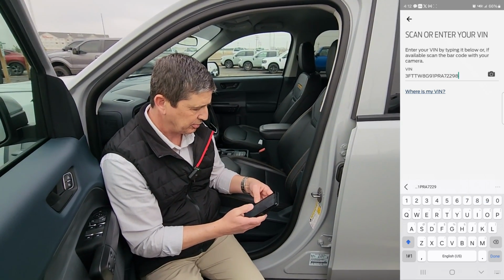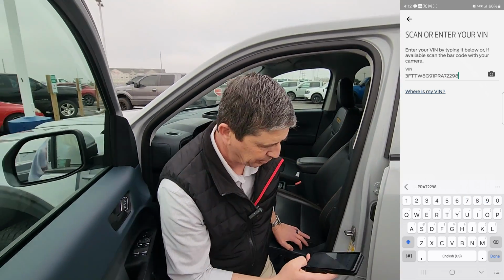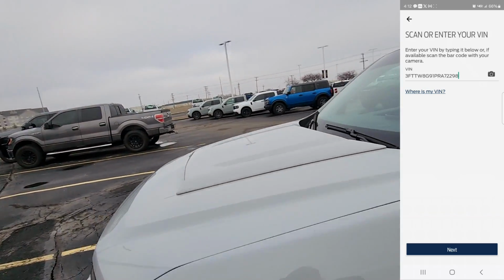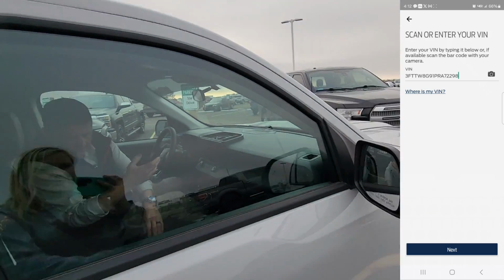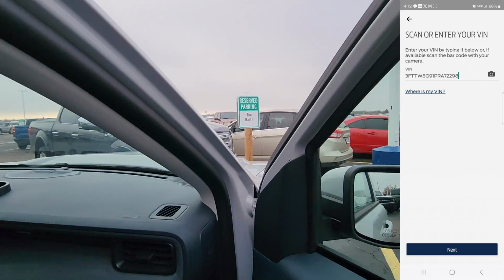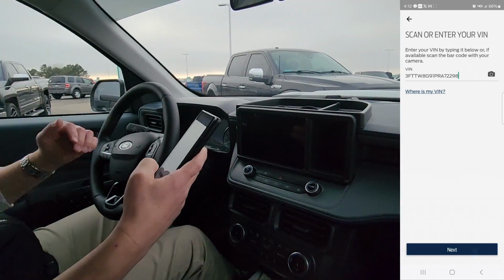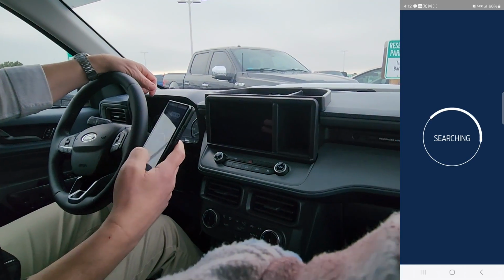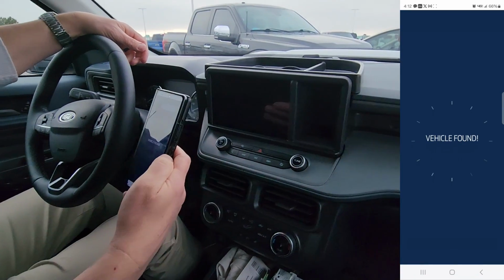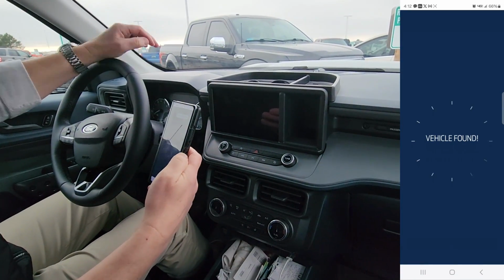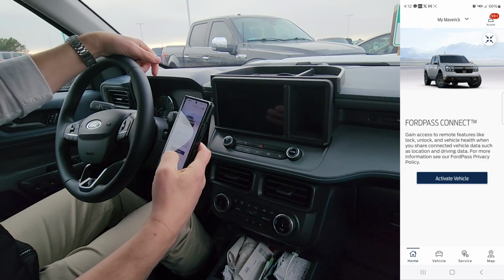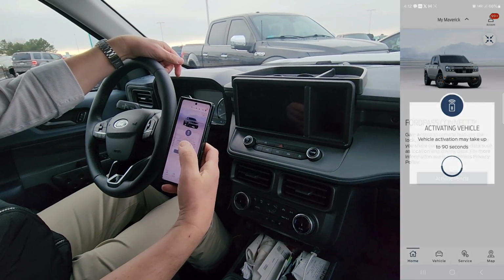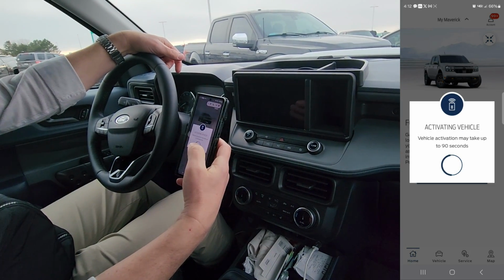All right, so once you input that, then we go ahead at that point, move that, and then hit next at the bottom. So Sarah's going to get in so that you can see what all you need. After you hit the next, it'll come up. Vehicle found is what it's showing. You guys should be able to see that. All right, then it says to activate vehicle, and that's what you need to do. So you click the activate.